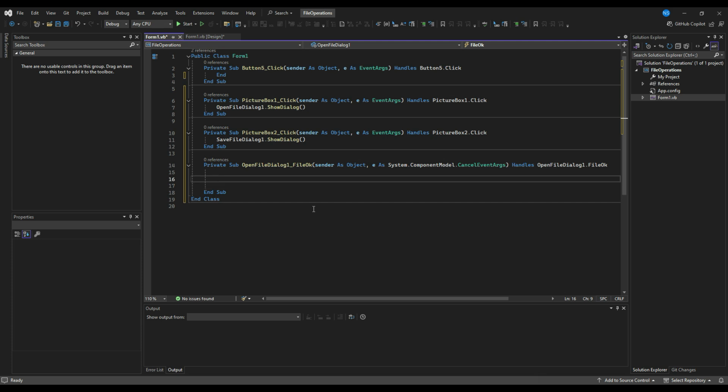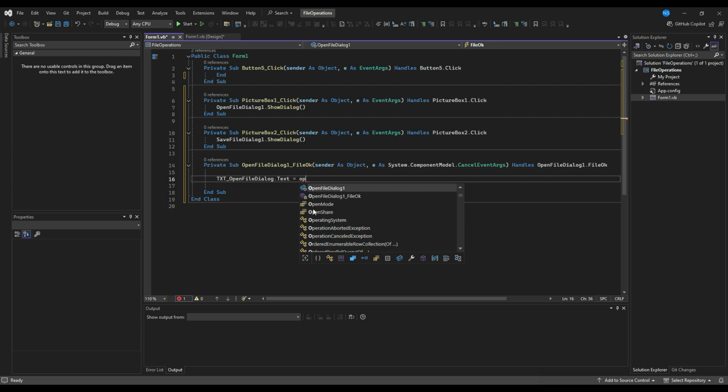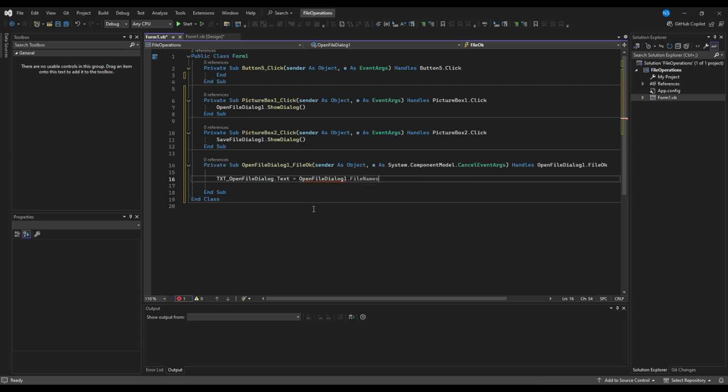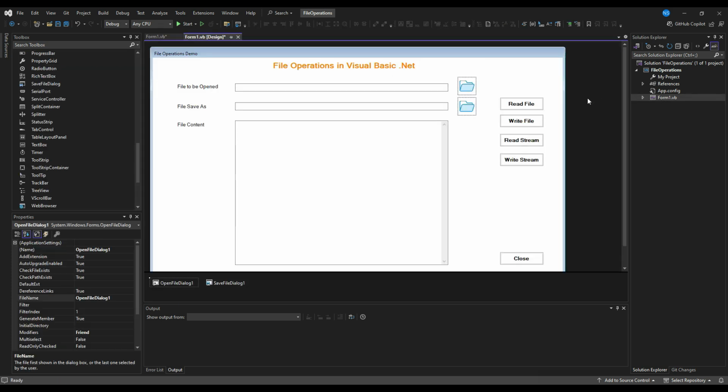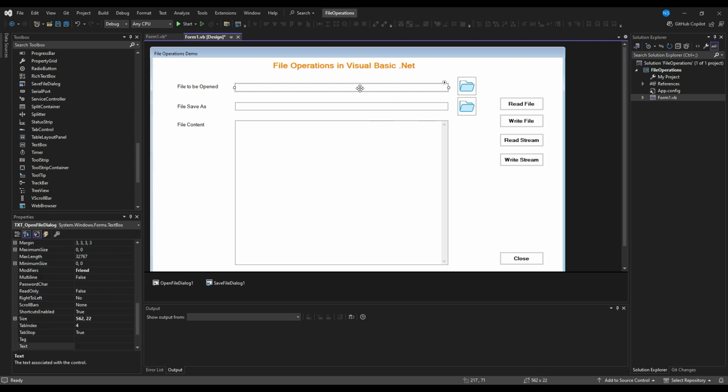Now when we click the file from the open file dialog, it has to save the file to the text box. So we need it on the open file dialog, right? So txt_open_file_dialog.Text equals OpenFileDialog.FileName. Okay, this will give the entire file name along with the path to the text box. So upon selecting the file inside this file dialog, it will automatically showcase that file in this text box.